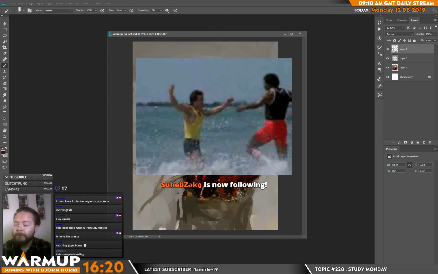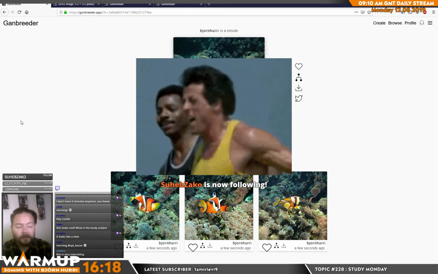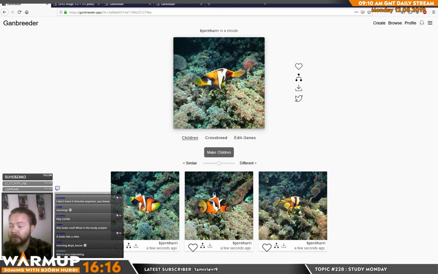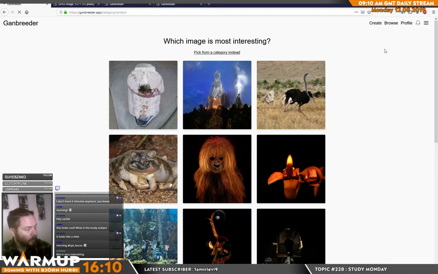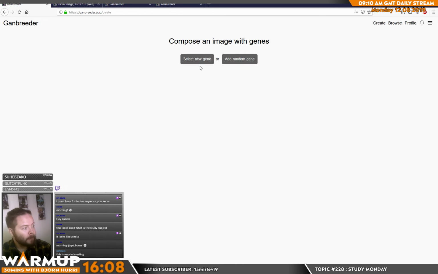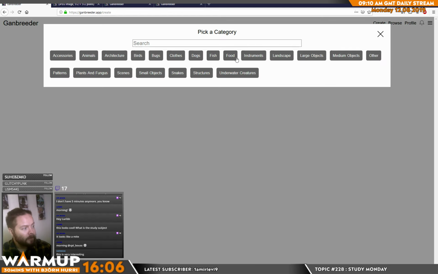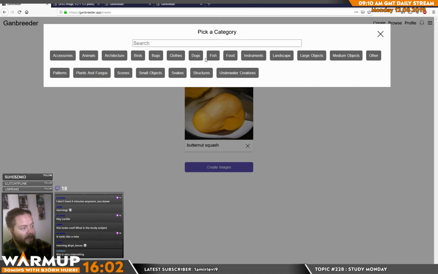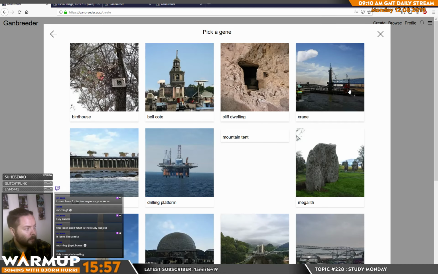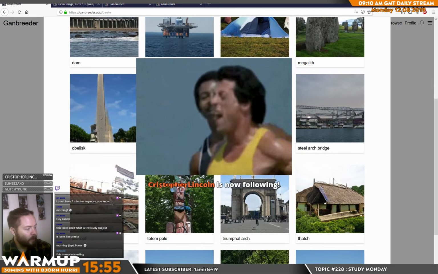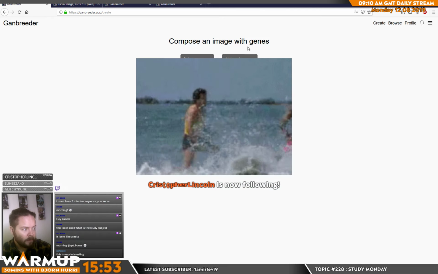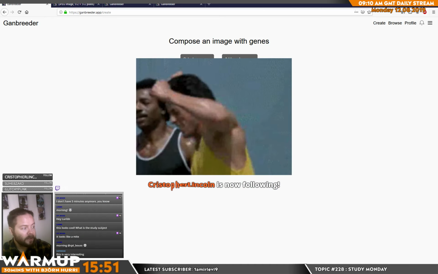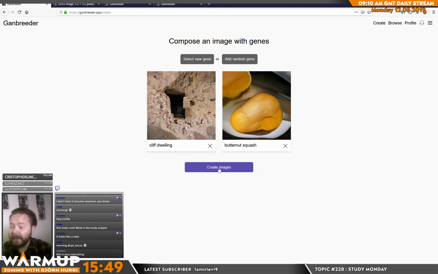It is, isn't it? So, Lou Rib, and those who just joined, this week's study is Ganbreeder. Ganbreeder is a randomly generated thing. So let's say we go food, whatever that is, select a new gene, and you go structure. And let's say we pick that. And then, so we have got these two. We're going to make AI generated babies.